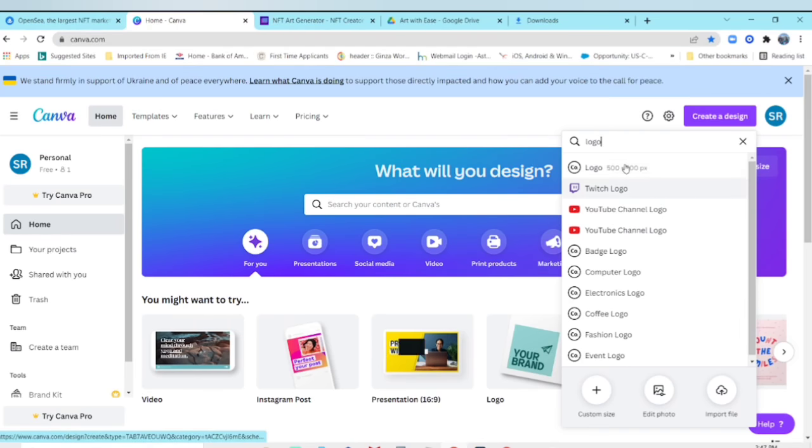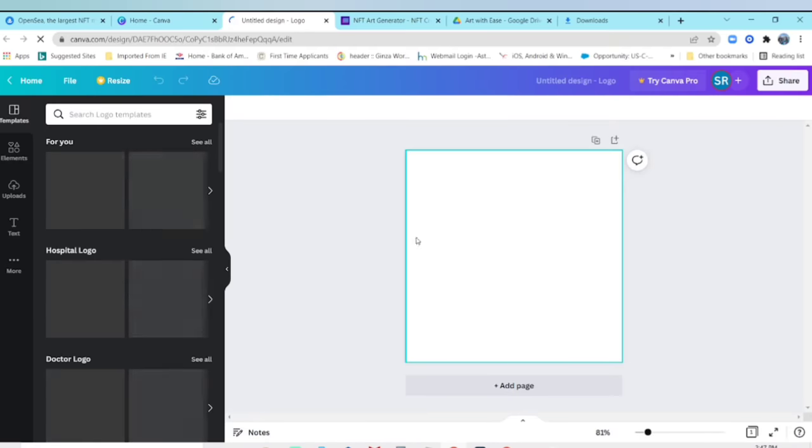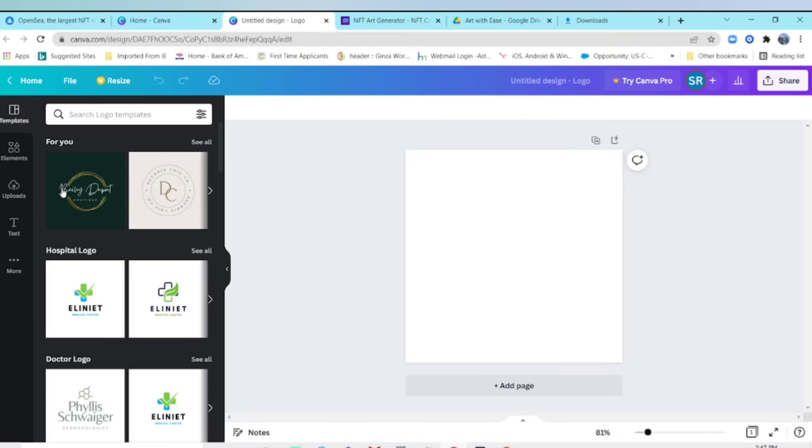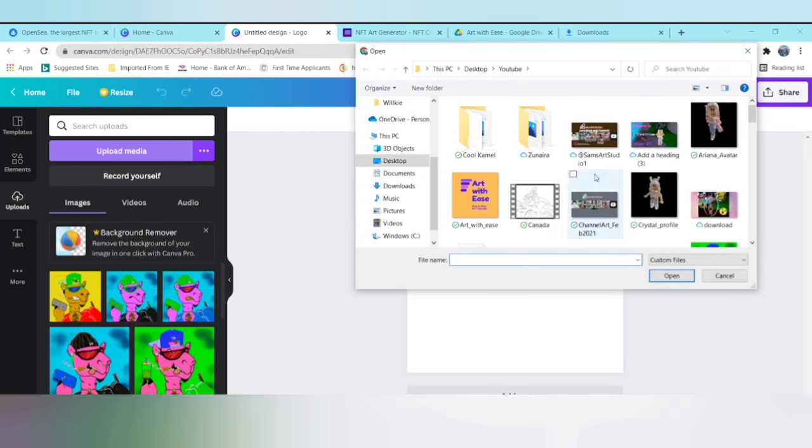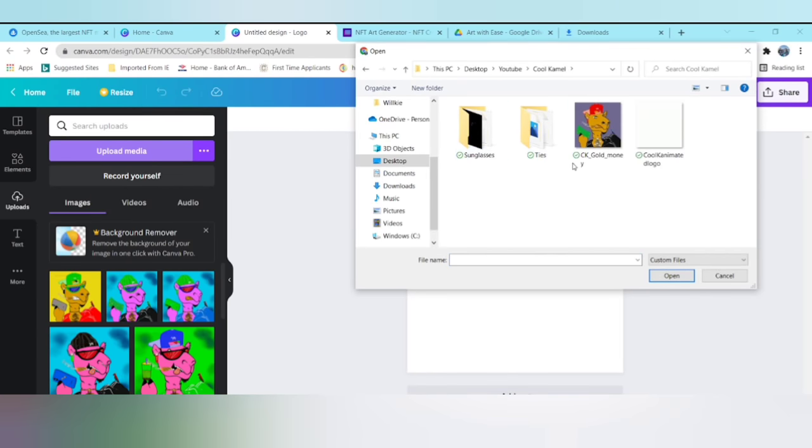Okay, so I'm going to go to logo. Now, the logos, they have all these pre-made templates, but I want to use my own art, which I'm assuming you want to do too, right? So you can upload from your computer. I already uploaded some of my images here, but I'm going to upload another new one that I saved here under my cool camel folder.